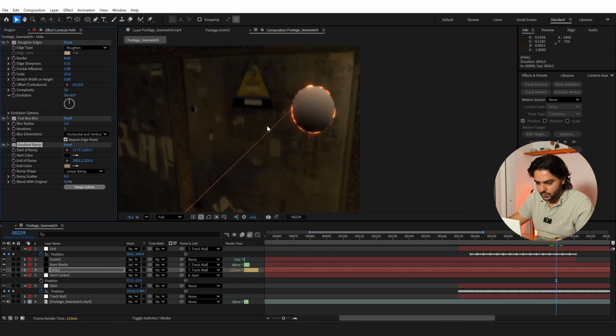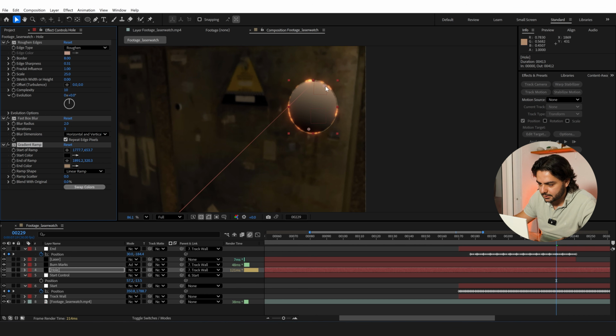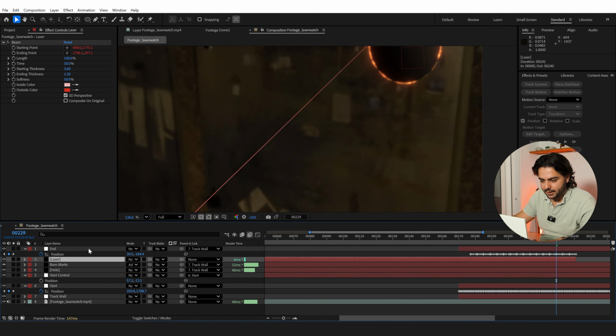And of course, this is way too bright and we don't see anything. Ctrl Shift H, there we go. And let's see if we can make it work. Shadow should be on that side. Looks a little bit more like an inside of something. We can fine tune it later. Let's focus on our laser now.